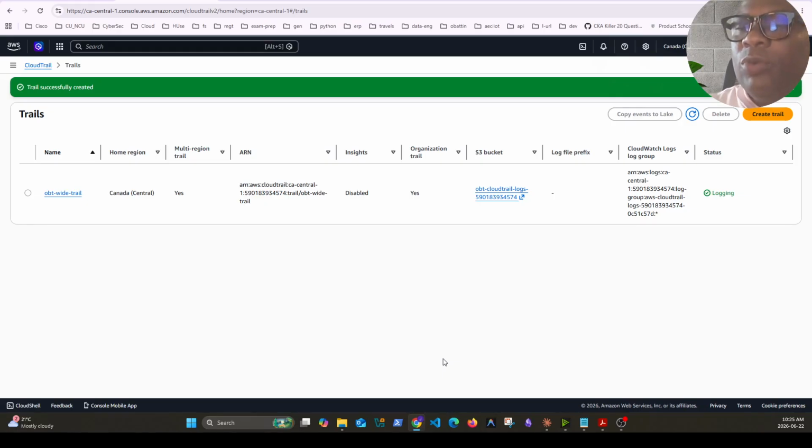CloudTrail can only be enabled when there is storage to keep those trails that it is capturing. That's why we have to create an S3 bucket. Now the S3 bucket has to be created in such a way and given the right permission so that it can store events from CloudTrail. So now that is done, we then create the trail itself.